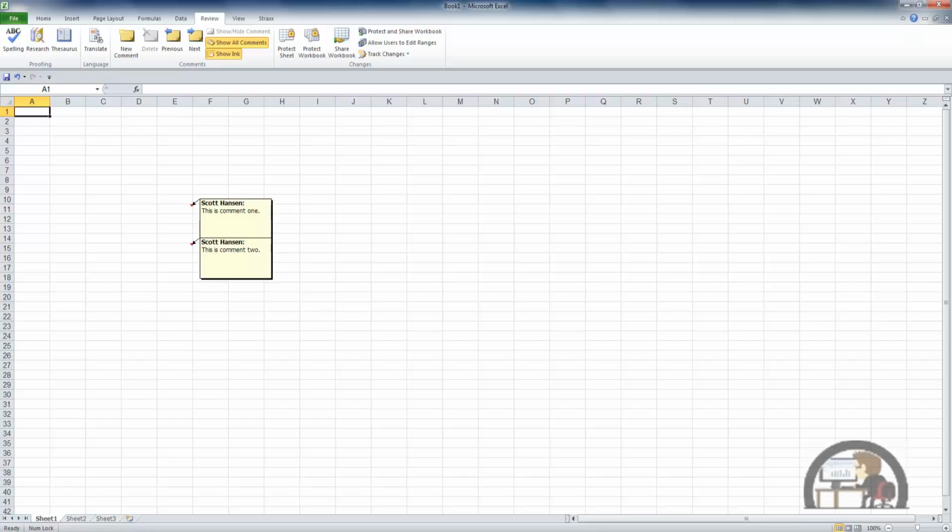We also have 3 print options. We can have the comments not print at all. We can print them at the end of the print job in sort of a report format, or we can print them as they are displayed on the worksheet.